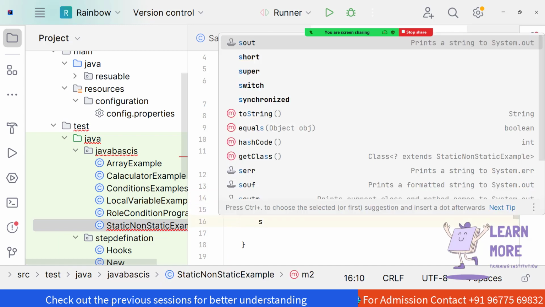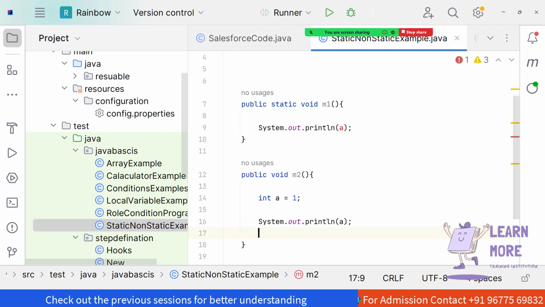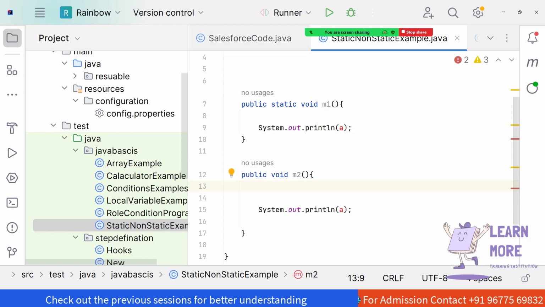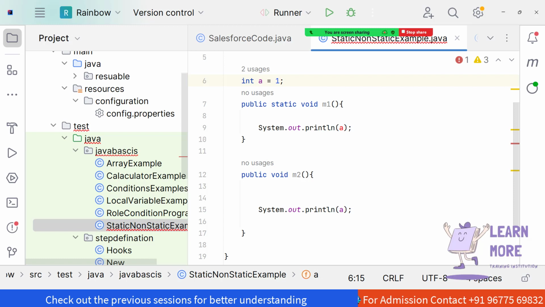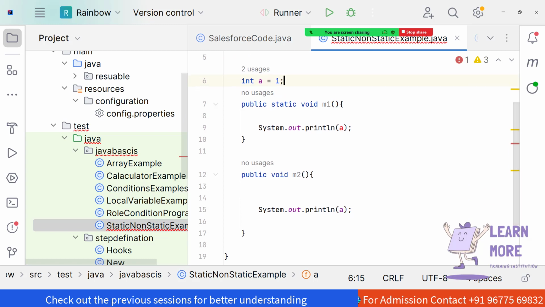So the local variable can be accessed only inside the same method. If I print the a in the method called m2, I'm not facing any issue. In order to avoid the issue, like what we have done, we have made it a global variable. Now after making it a global variable, I'm finding two usages, which means we are using the a in line number 9 as well as in line number 15.